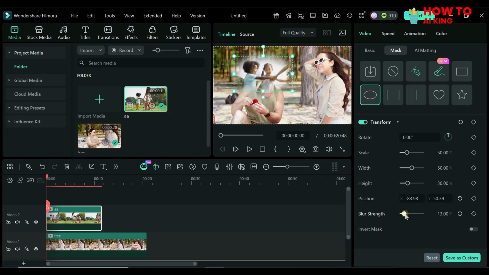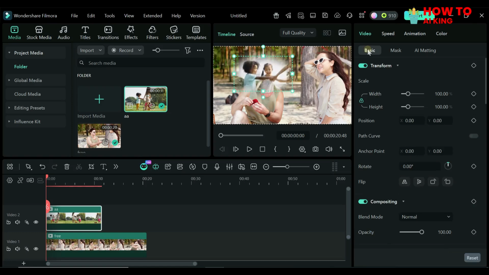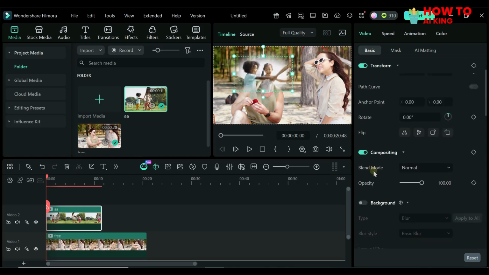Now, let us add some style with blending modes. Switch back to the Basic tab in the video settings. Scroll down until you see the section labeled Blend Mode. By default, this is set to normal. Click the drop-down menu to see your options.